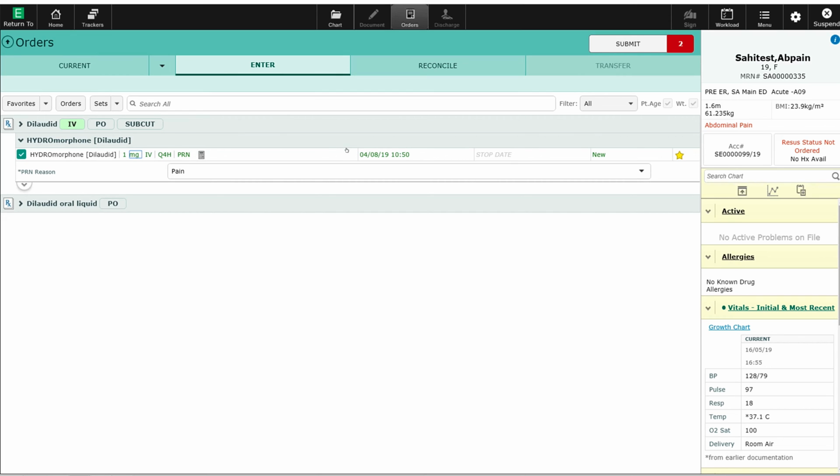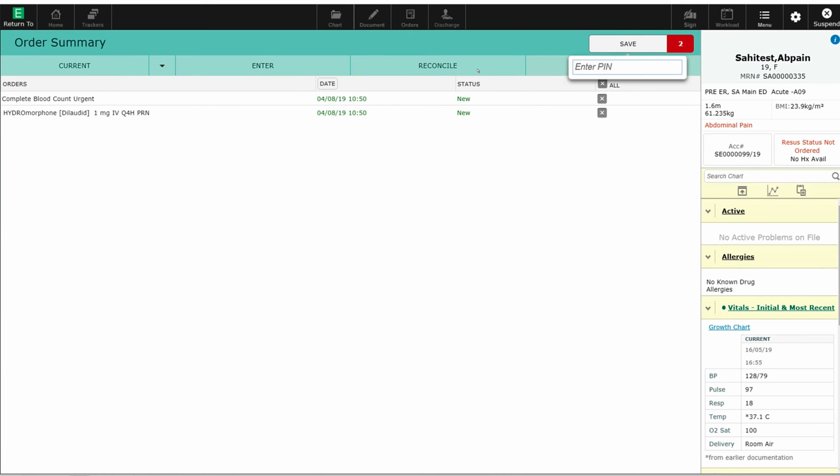I'm happy with those two orders, so I'm now going to go ahead and submit them. When I click the submit button, it will give me a summary of the orders that I have now in my basket. Here's the CBC that we've ordered urgently, and here's the dilaudid 1 milligram IV Q4H that we've ordered. It is asking me to enter my PIN number. By entering my PIN number, I have now electronically signed off this order.